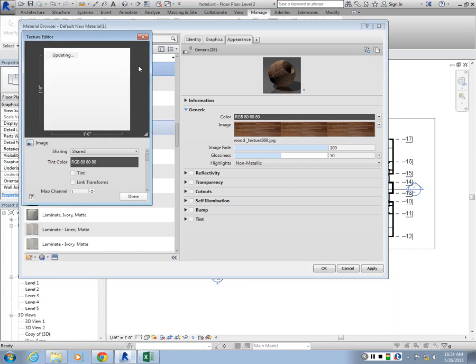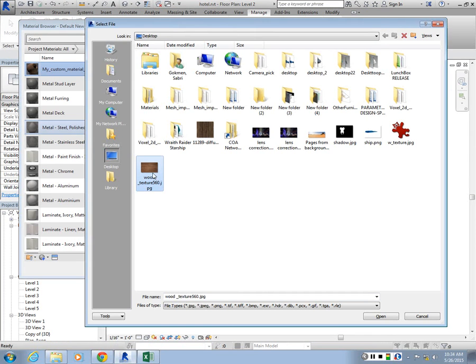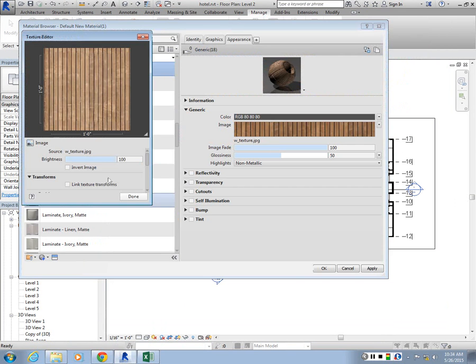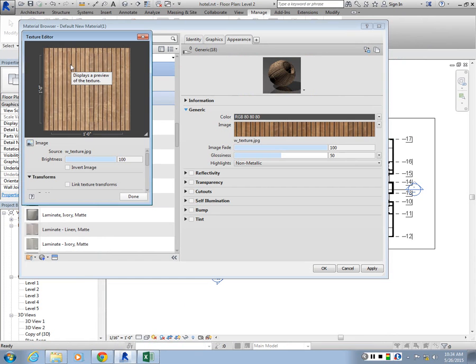I'm going to click on this link here again and go to the wood texture. Now when you click on the image, it prompts this image editor and shows you the basic mapping. So right now it's going to map this image as 1 foot by 1 foot.